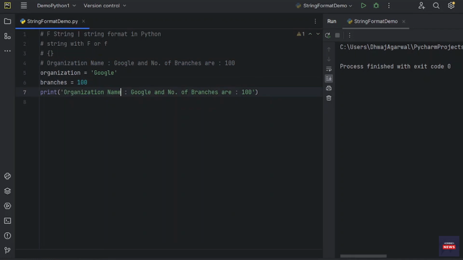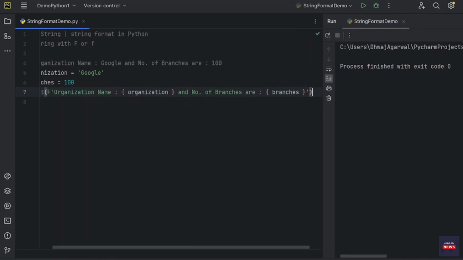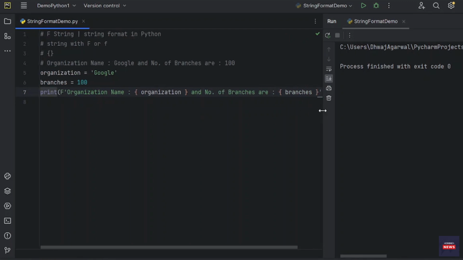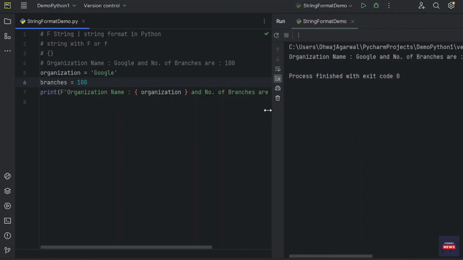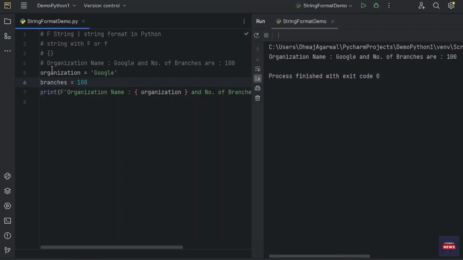Instead of the exact value, just use these curly braces, and write f in small letters or in upper case. Now it is expecting the variable names, so we can pass organization, that is our first value, and another we have branches. That is done. Let's run the program. You see the output is exactly the same as what we tried to produce.